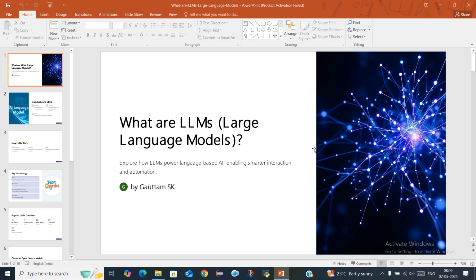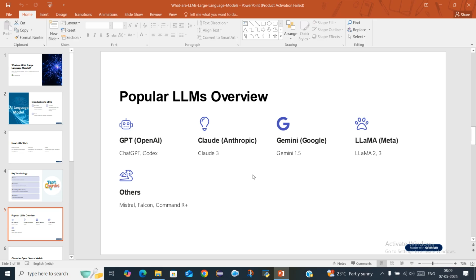So that's all about LLMs and LLM models. Nowadays generative AI is working everywhere, and the LLM model is the most important part, which works on a large data set and gives output to us. So that's all about LLMs and the LLM model use cases.